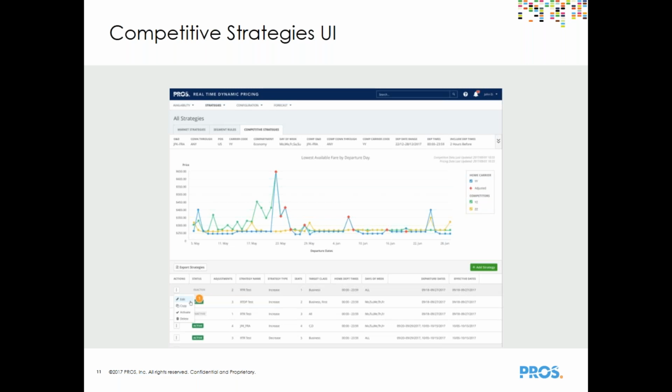And our final screen here is an example of what the Competitive Strategies UI looks like once the users have configured a number of competitive strategies. So the chart shows the home and competitor fares on the desired days, as well as various fare adjustments that have been made as a direct result of applying these different competitive strategies. Users will also be able to edit, delete, activate, and deactivate strategies from this screen. Really, this screen gives the user a clear idea of the impact that their strategies have on their fares and is able to put them in a more strategic position moving forward.